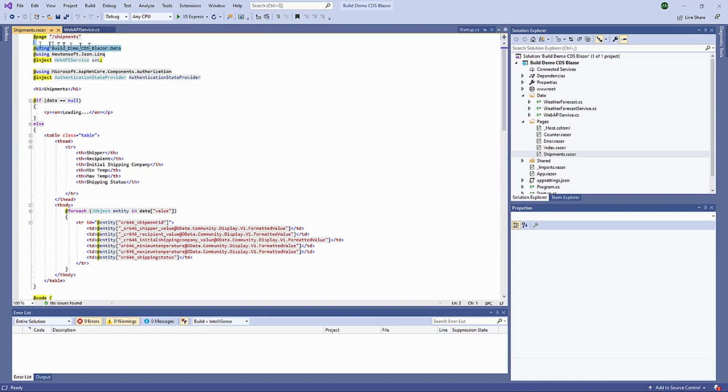You can see here that we added a reference to our data class that we just viewed. We've got a reference to Newtonsoft JSON Linq. We've also added in our Web API service as a service. We're also adding Microsoft ASP.NET Core Components authorization, and we're also adding in the authentication state provider.